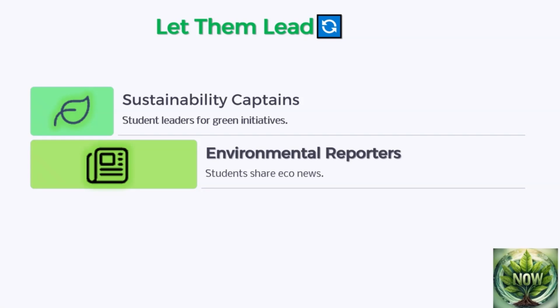You can rotate roles weekly so more students get a chance to lead. Create patrol badges or stickers to boost visibility and pride. And don't underestimate the power of recognition. Shoutouts in class, a chart tracking Eco Patrol contributions, or a simple Green Star of the Week award can go a long way in keeping motivation high.